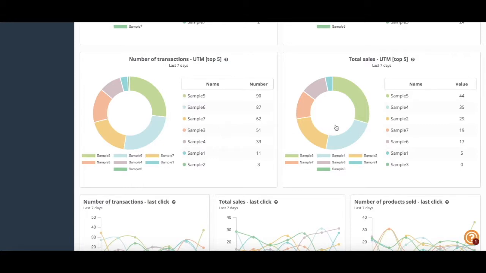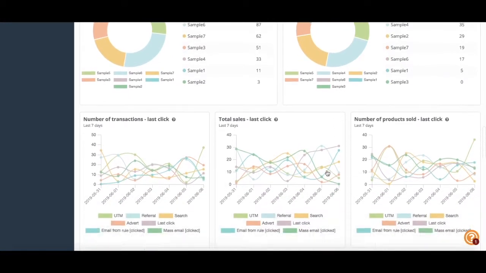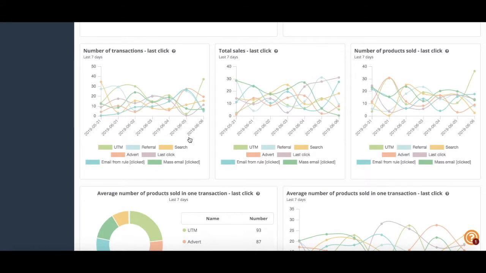Next to this widget, you have total sales, UTM. And in this widget, you have total sales with the division into top 5 best UTM tags. And again, you have top 5 values in the selected time period. The next widget is number of transactions, last click. In this widget, you have number of transactions with the division into sources of last click in the selected time period. And here you have the sources. So it's UTM, referral, search, advert, last click, email sent from rule, clicked, and mass email also clicked.